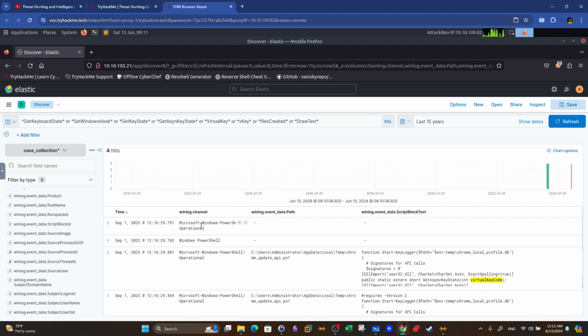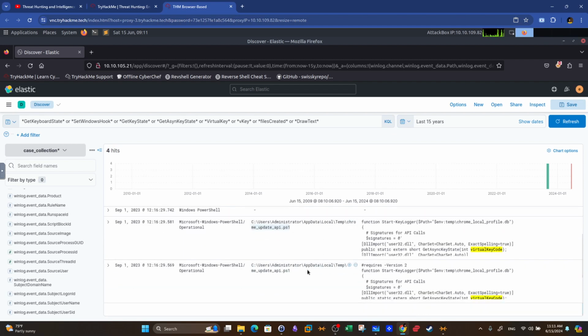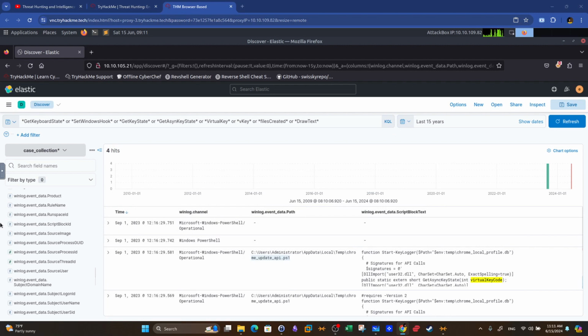Okay, so as you can see, guys, the logs come from Microsoft Windows PowerShell, which indicates the use of PowerShell. And under this column, we see the PowerShell script used. So the name of the PowerShell script is Chrome Update API. Scrolling down, we see only these 3 scripts.